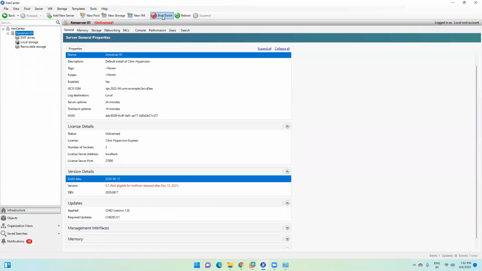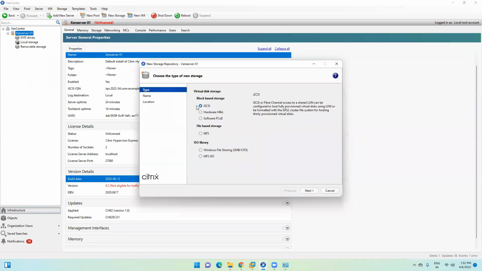First we have to create one ISO library. An ISO library is nothing, it is a kind of folder which contains all the ISO files. Because you cannot always use the CD and other stuff to install the virtual machine. So for that, I have to create a new storage.